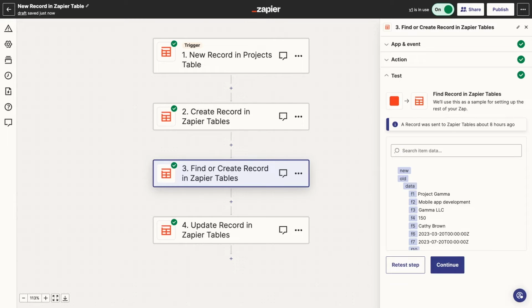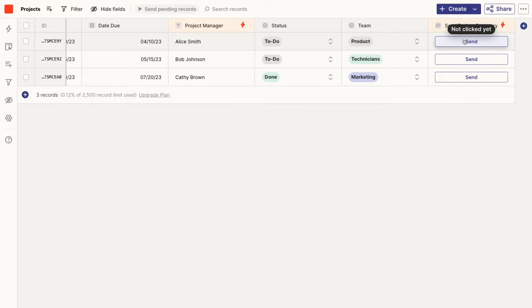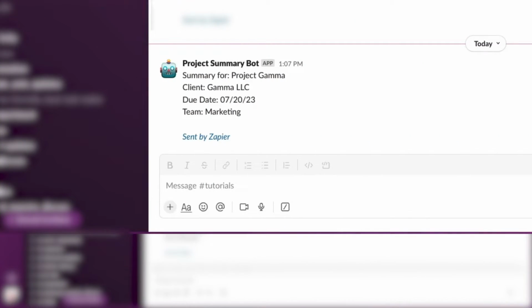Alternatively, you could also add buttons to your table that launch automations when you click on them. When these automations run, they'll use all of the data present in the current record. So when I click Send to send a summary of this project, I'll see all of its pertinent details in the Tutorials Slack channel.